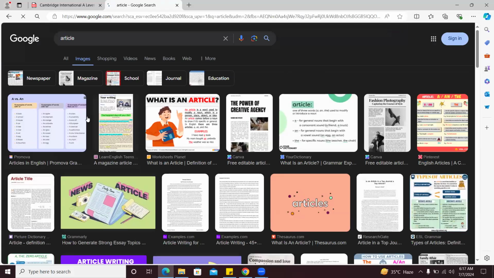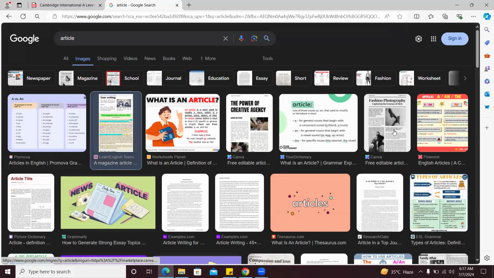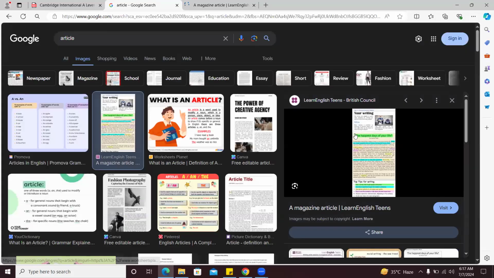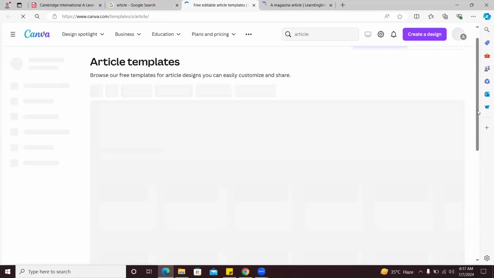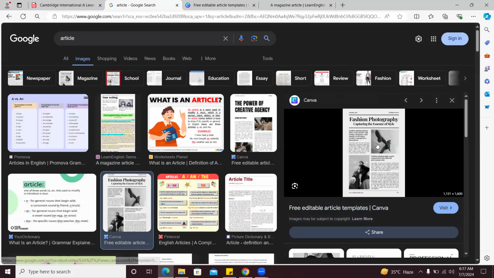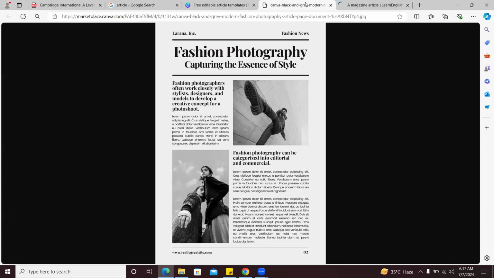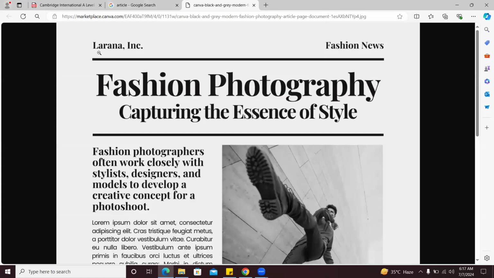Any sort of article like this. What I want you to understand right here is that you can see this article is given different categories. First of all, this is in small letters, then this is in a larger font, this is a smaller font than that, and so on.